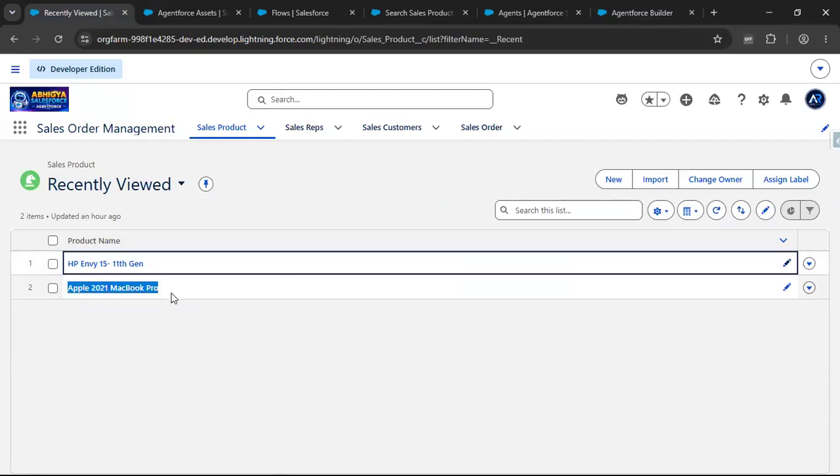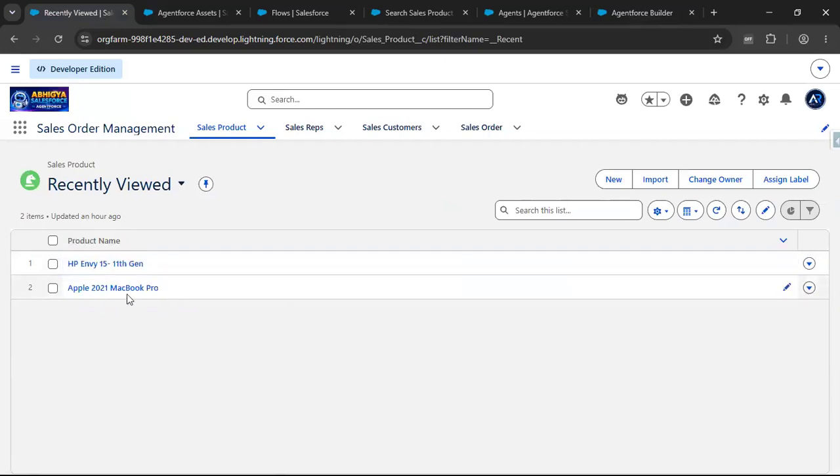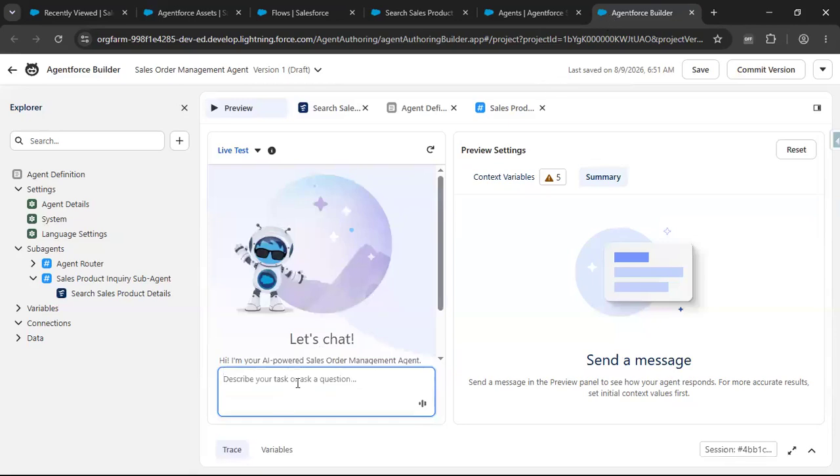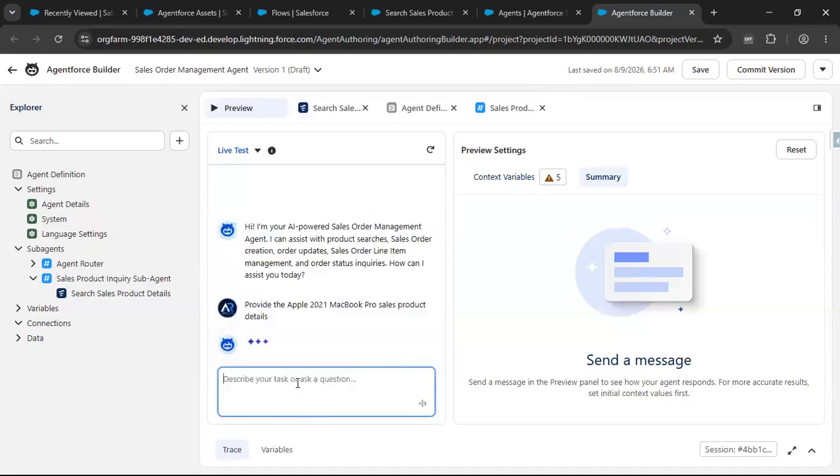Apple. This is the product information I'm expecting. Let's come to our agent. Provide the Apple MacBook sales product details. I am asking. Let's hit enter.